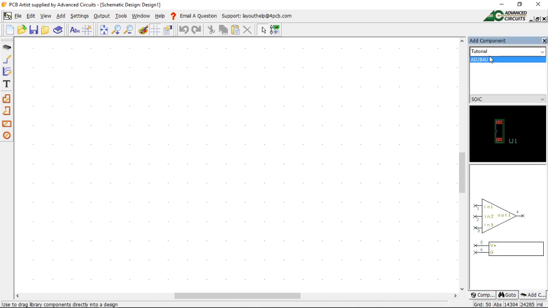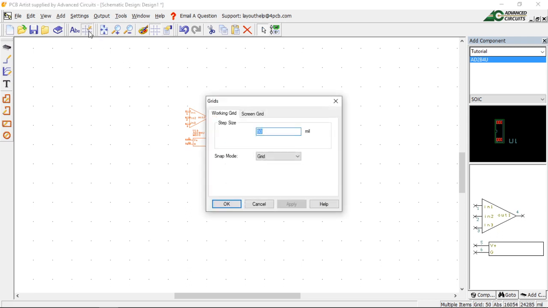Okay, so let's do add a component. And tutorial's already there. So notice we can't add schematic files, we can't add PCB files, we can only add components, okay? And so let's take this one here and let's drag it out. Okay, there it is. And see, that's kind of weird with this gate here, but hey, okay.